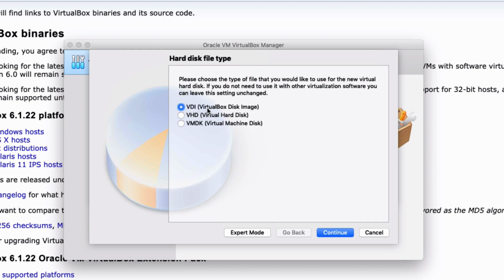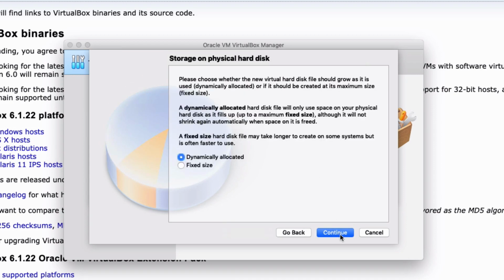If you want to use the same virtual machine with other hypervisors as well, then you can choose one of the other two, which is then going to be compatible with other hypervisors. I'm going to leave that at VirtualBox disk image, VDI, and continue.